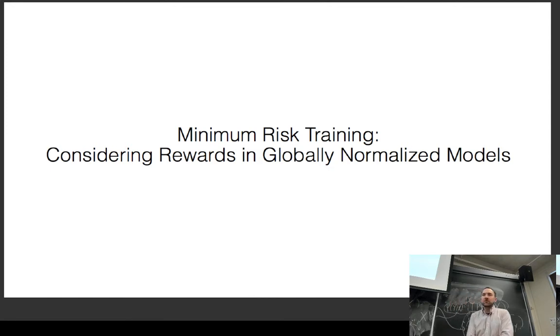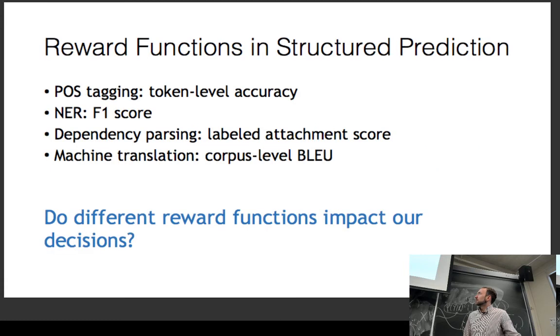So I talked about reinforcement learning before. Reinforcement learning is one method for considering rewards in models. We have lots of reward functions in structured prediction. For part of speech tagging, we might want token level accuracy. For named entity recognition, we might want F1 score. For dependency parsing, we might want a labeled attachment score. For machine translation, we might want a BLEU score. And all of these are not equal to maximum likelihood.